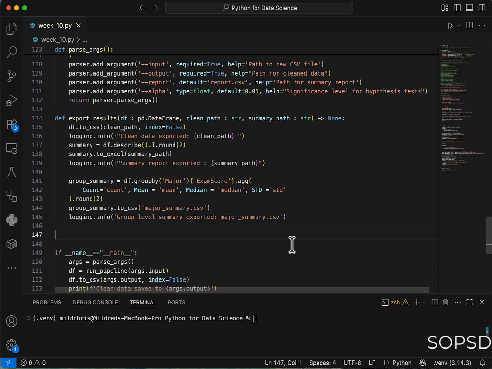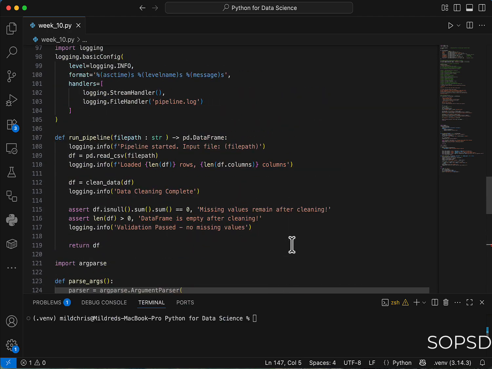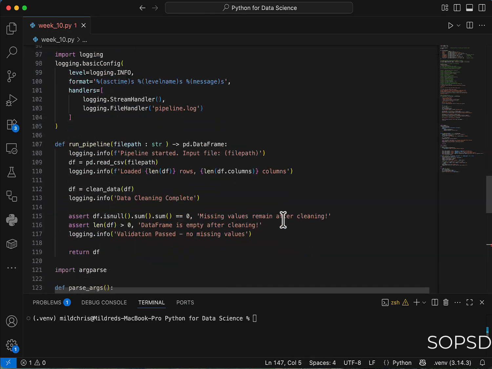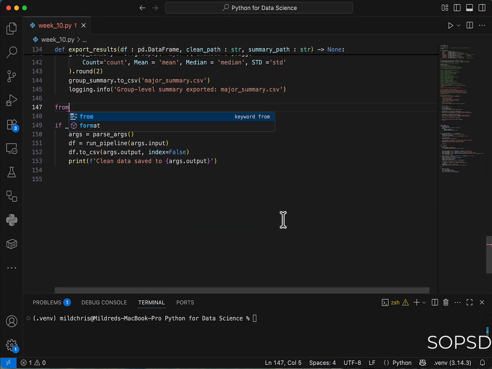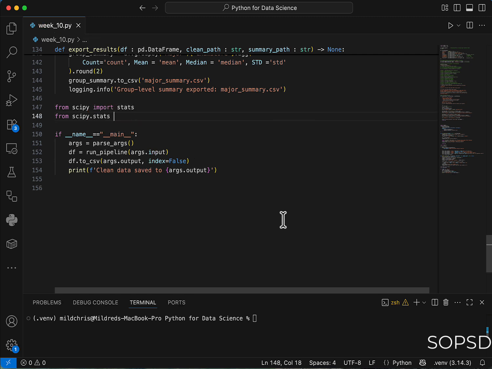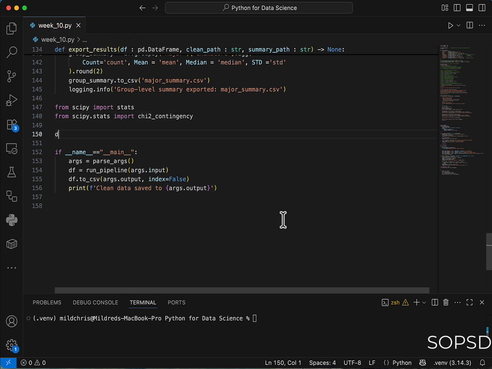So for the full report function, we want to use stats from SciPy also, and we want to use chi2 contingency. You can put all your import statements at the top. I'm just doing this in the order in which we needed it. From SciPy, we want to import stats, and then from scipy.stats, we want to import chi2_contingency. Then now we'll create the function.